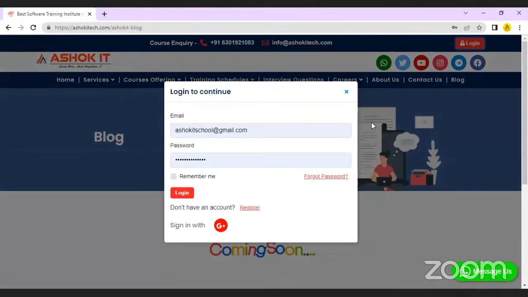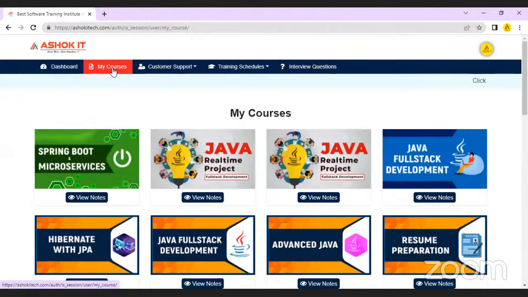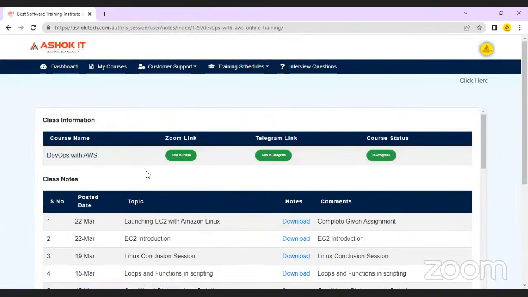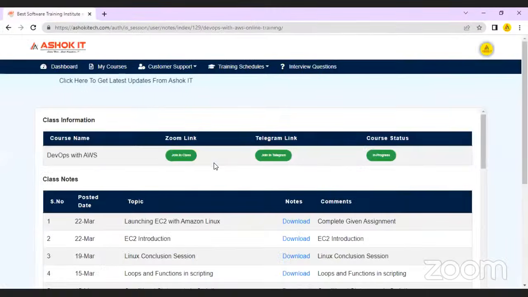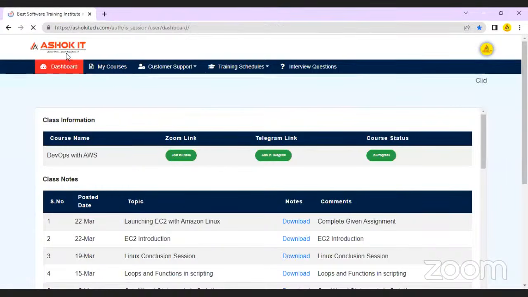And I designed that we need to have a login page and a registration page. Once you log in, you should go to My Courses. When you click on a particular course name, you should be able to see the class notes that we upload daily. Students should be able to download those class notes. Students can join the class by clicking on the join class button. Zoom link will be available here to join that class. Telegram link will be available here to access the class notes and get the class updates.